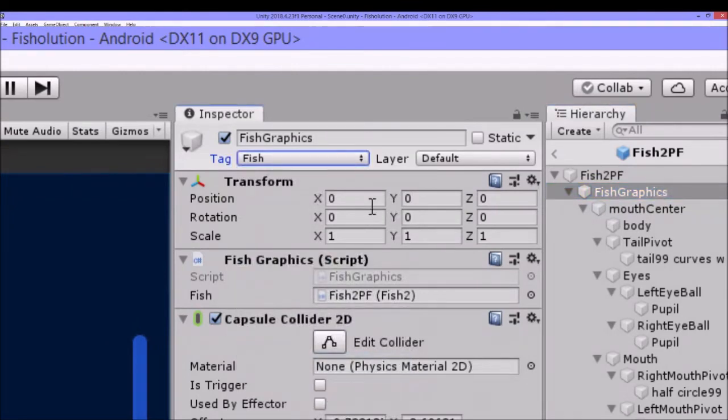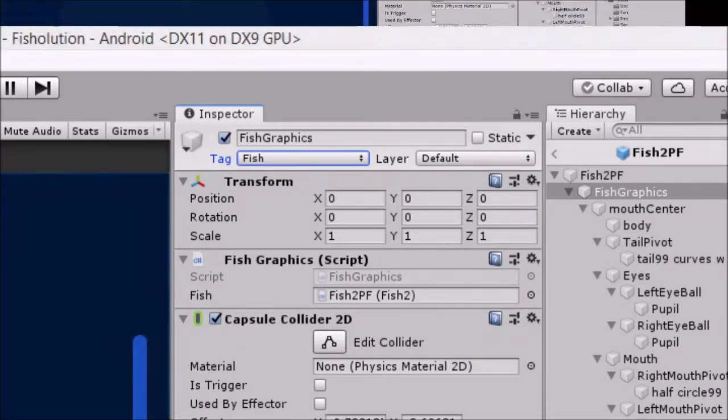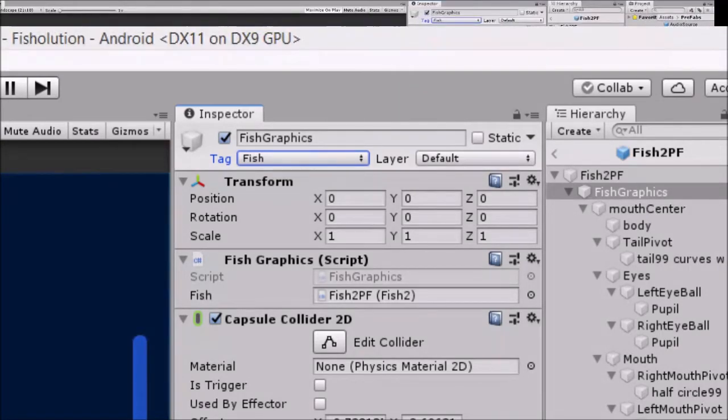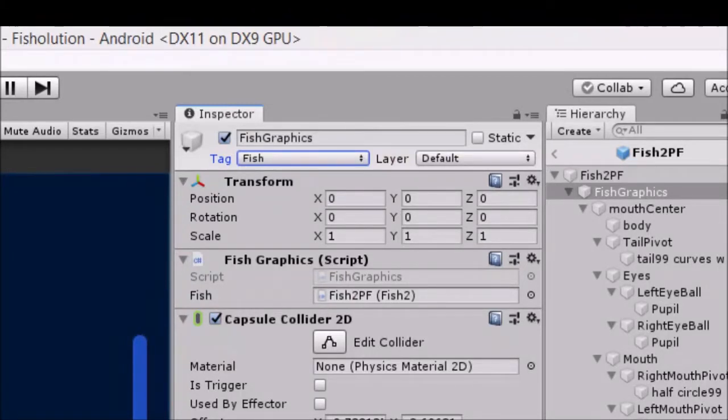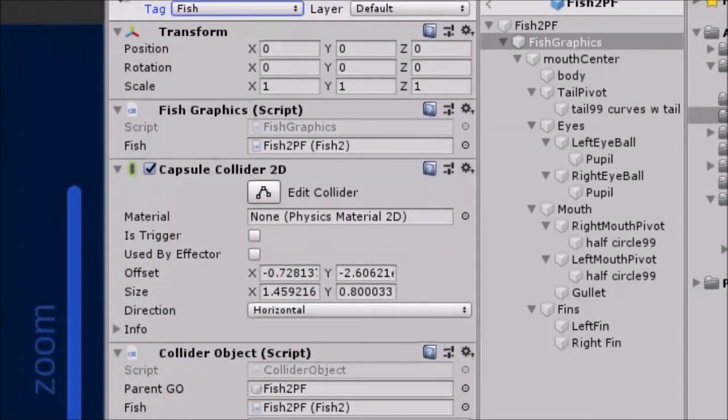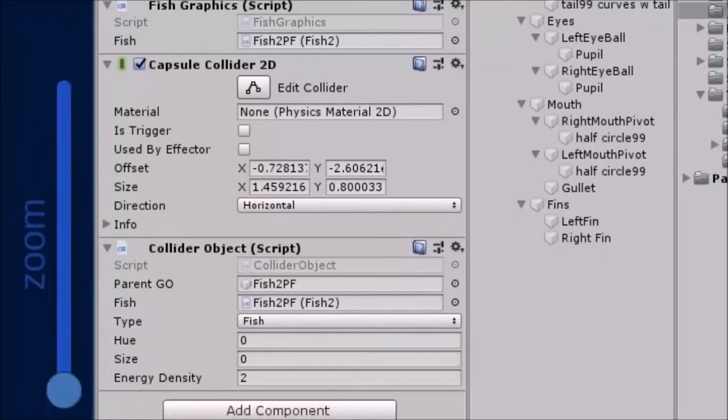Then the problem was that any fish could eat any other fish regardless of size, because it was looking at the FishGraphics collider object here, which has a size of 0, because I was updating the collider object script on the fish itself, not on the FishGraphics.